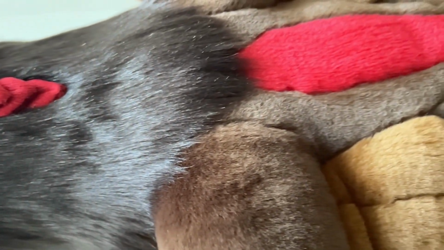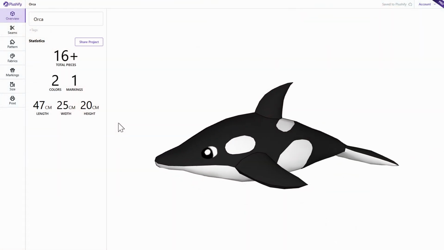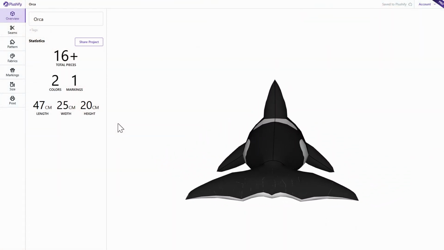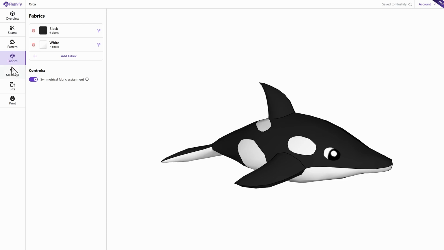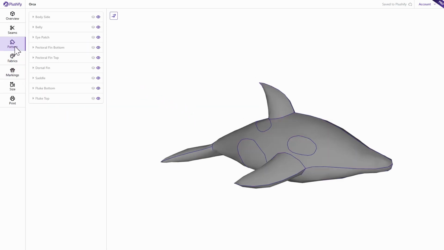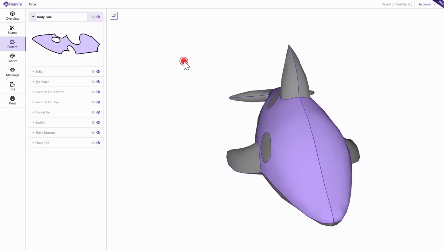Let's take a look at how you can set the fur direction in Plushify while designing your plushie pattern. Here I have Plushify open with my orca model. I've already assigned some fabric colors and added the markings for the eyes. If we go to the pattern section, we can take a closer look at the individual pattern pieces that make up the plushie. Let's start with the piece for the side of the body.